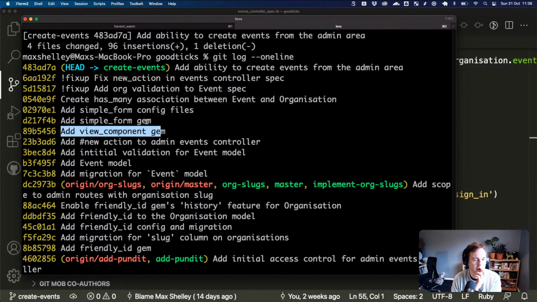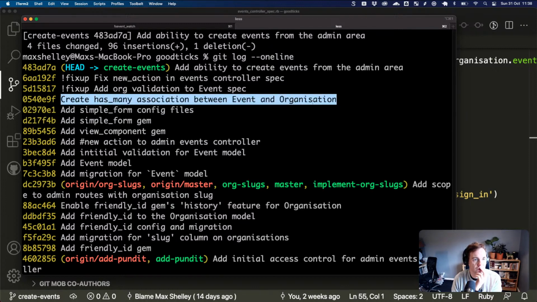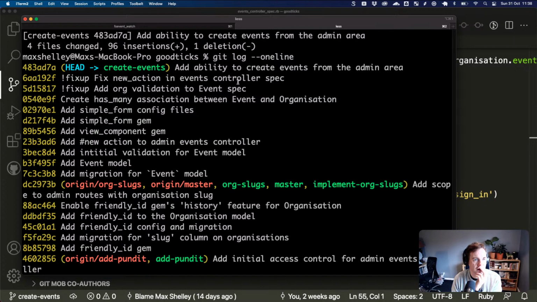That can get moved out. These two could potentially get moved in front of that. That one could get moved up before this one. Sorry, so let's get rid of these two fix-ups to start with. So add org validation to event spec. That must go into the one above it. That's obviously just been missed from the previous one. Yep, so let's do that one first.